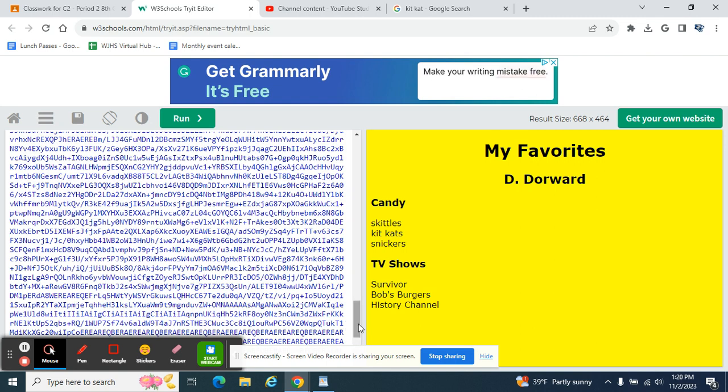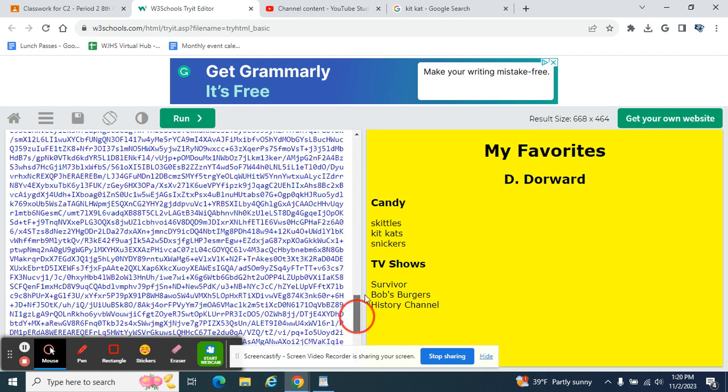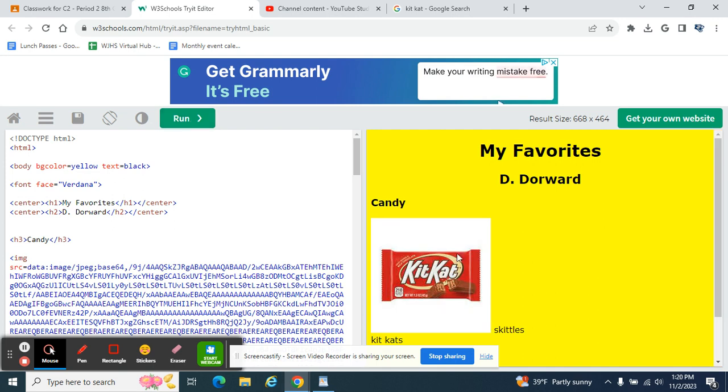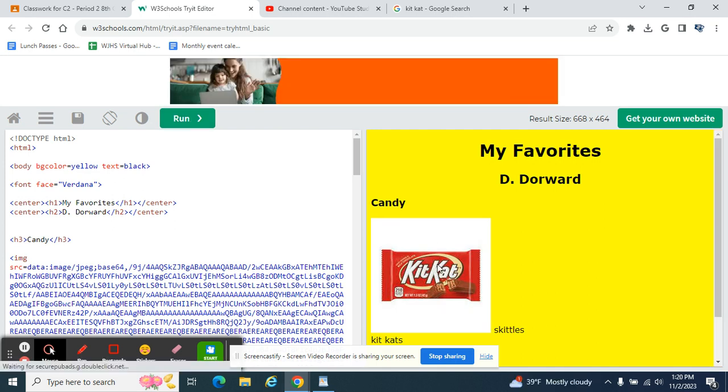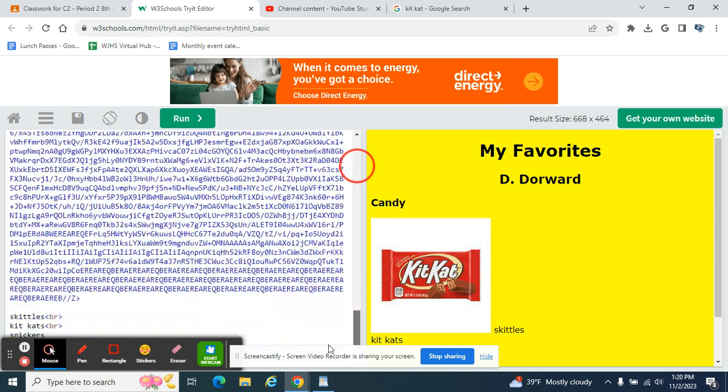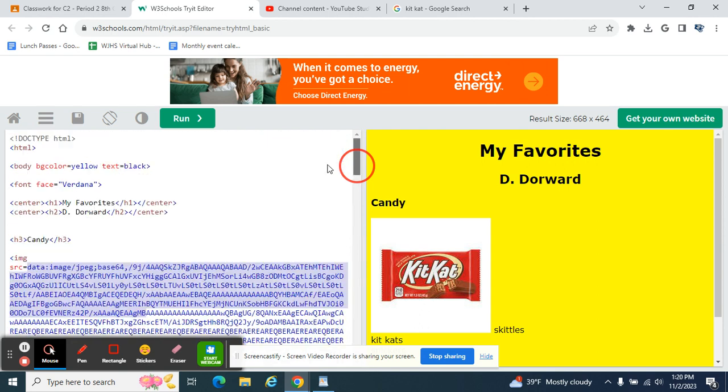Whoa, I didn't realize it was going to be that long. But that is the web address where that image is. So if I hit run, I now have that image in my file. So I'm going to add a couple things here. It's super long, but it works. So if it doesn't work, you might need to find another image, something with a shorter web address. So that's the address that it is for the picture.